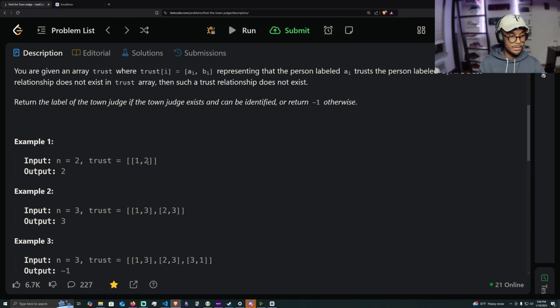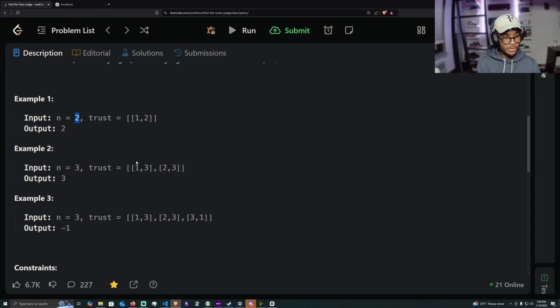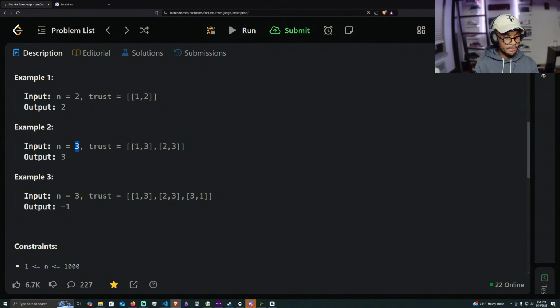In this example, person 1 trusts person 3, person 2 trusts person 3, and person 3 trusts nobody. So the answer here would be 3. Just for completion's sake, we want to go through the third example. Person 1 trusts person 3, person 2 trusts person 3, so that would satisfy the second parameter. Everyone in the town trusts the judge except the judge, but person 3 trusts person 1. So that does not satisfy the first parameter, and we return -1.